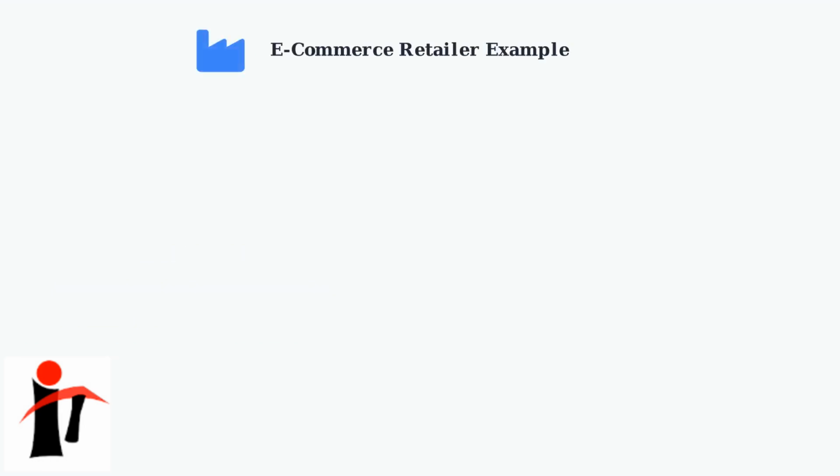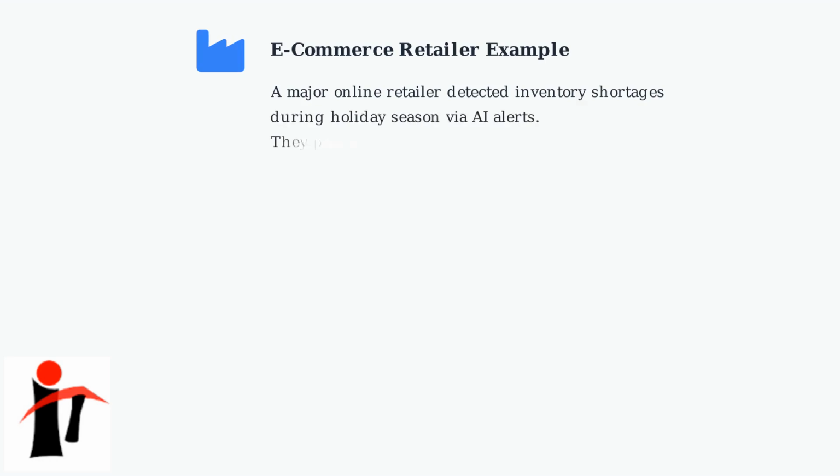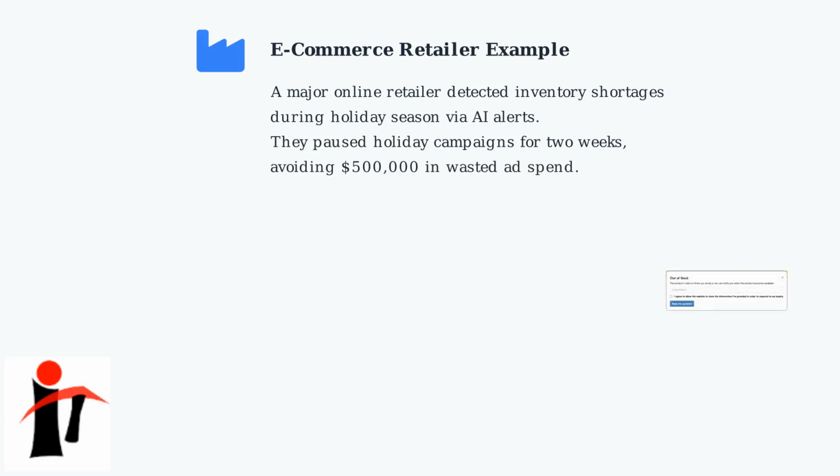Let's look at real-world examples of successful pausing. A major online retailer faced inventory shortages during the holiday season, detected through AI alerts in their system. They paused their holiday-themed campaigns for 2 weeks to prevent wasted ad spend on unavailable products. After updating their inventory data, they reactivated the campaigns and saw a 25% increase in conversions.